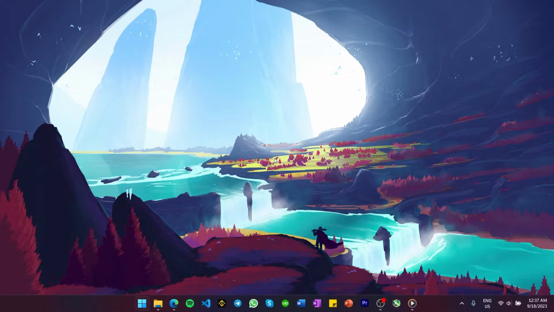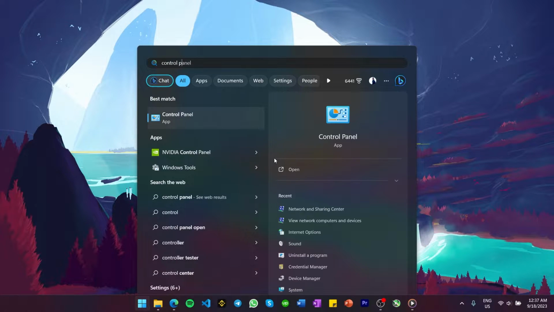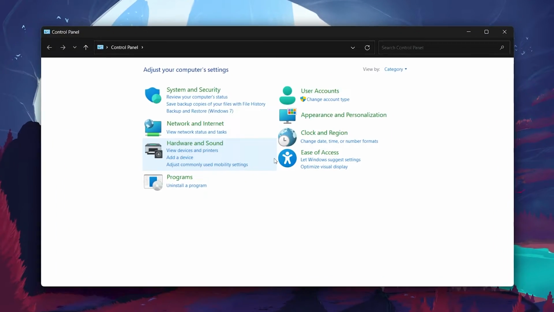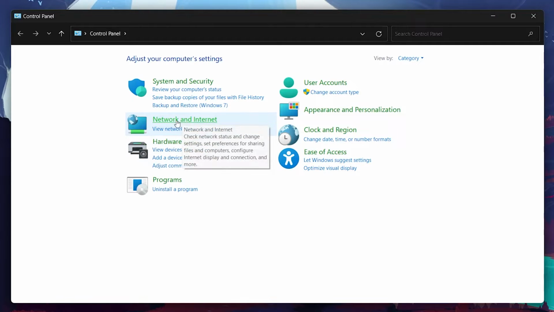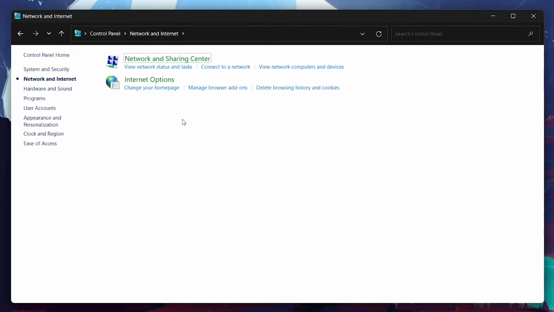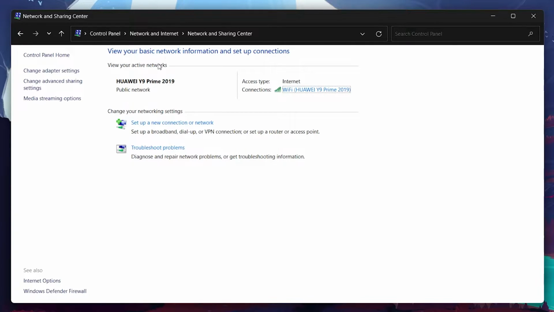In your Start menu, search for Control Panel and hit Enter. On this window, navigate to the Network and Internet section. From here, head to Network and Sharing Center. Here, you can see the list of all your active routers as well as their corresponding names.